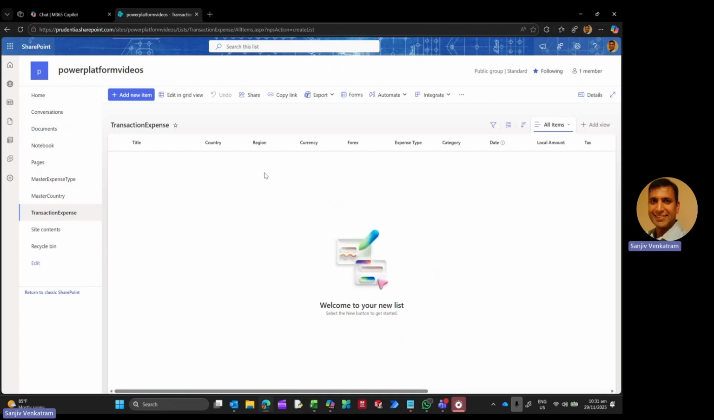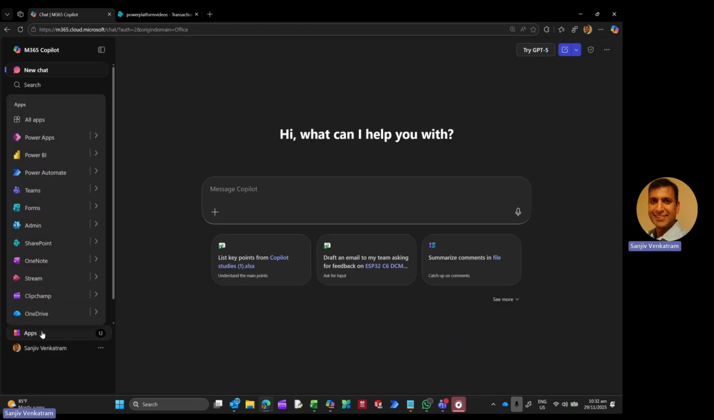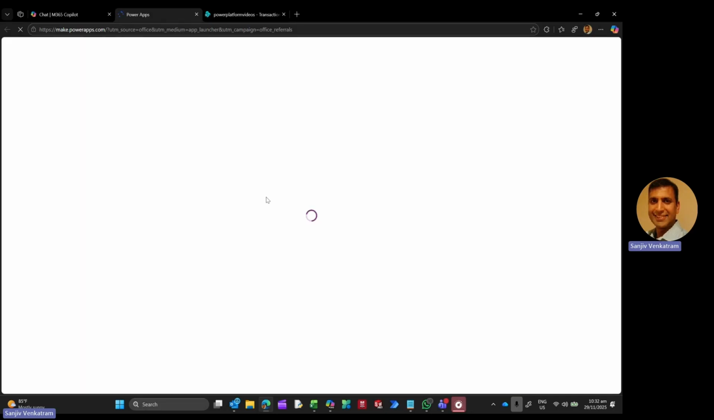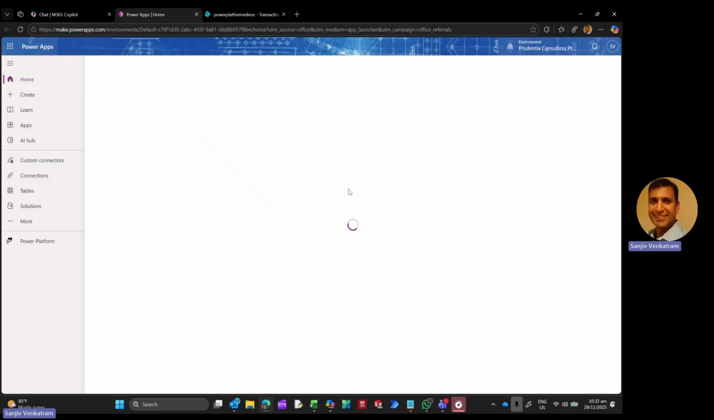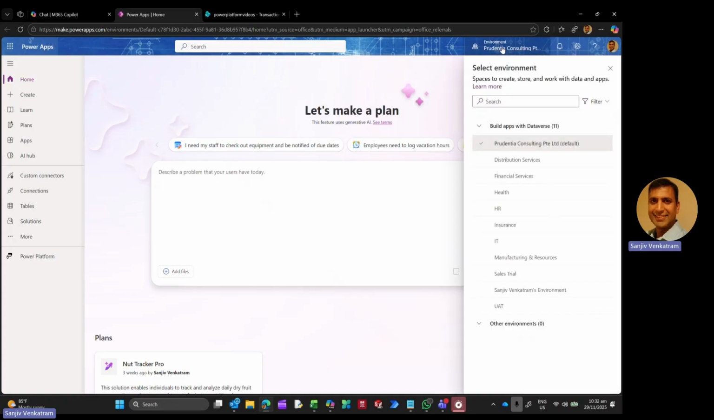Once I'm done with this, I'm ready to go over to my app to begin the journey. So I'm going to go over to myoffice.com. I'm going to go to my apps, and then to Power Apps here. Once I go to Power Apps, the very first thing I do, depending on your organization, you could have multiple accounts, is make sure I'm logged in with the right account and in the right environment here.